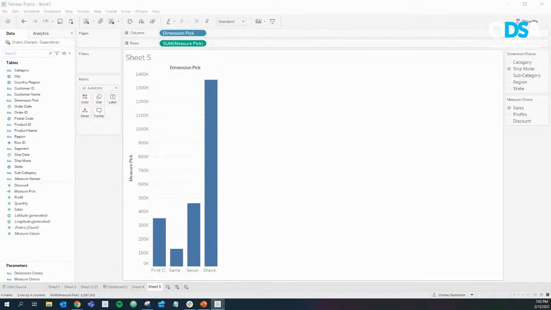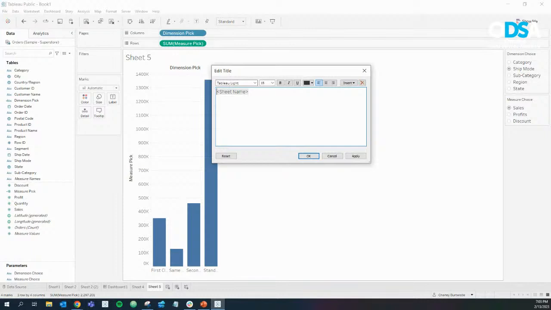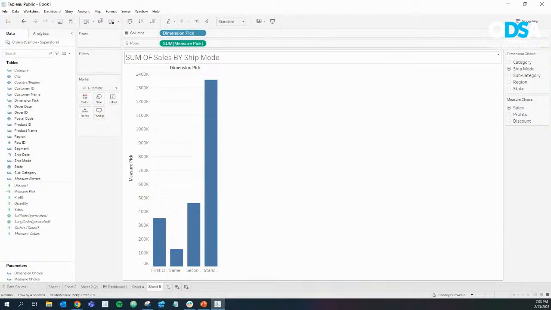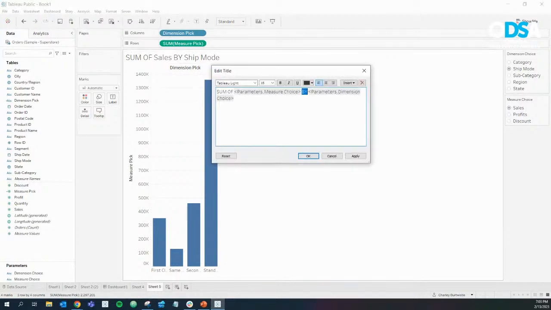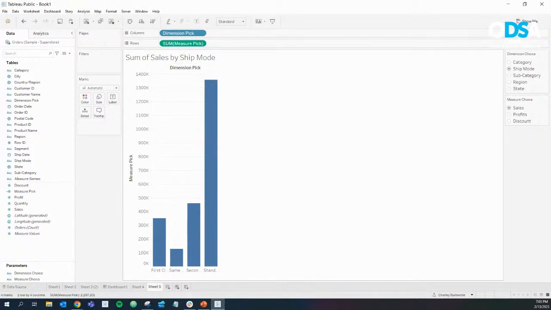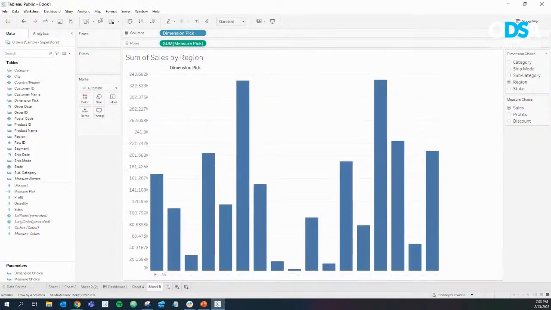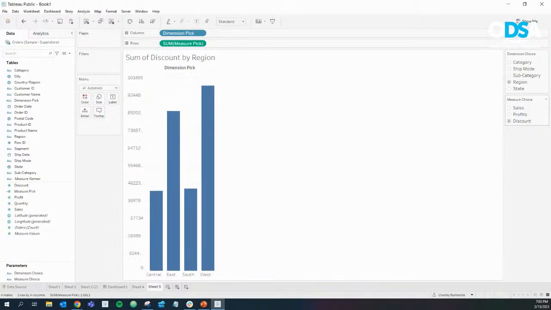So let's change our title right here. Instead of the sheet name, let's insert our measure choice, sales by, and let's insert our dimension choice. So now we're saying sum of sales. Why did I type it so weird? Sum of sales by ship mode, sum of sales by subcategory, sum of sales by region, sum of profits by region, sum of discounts by region.